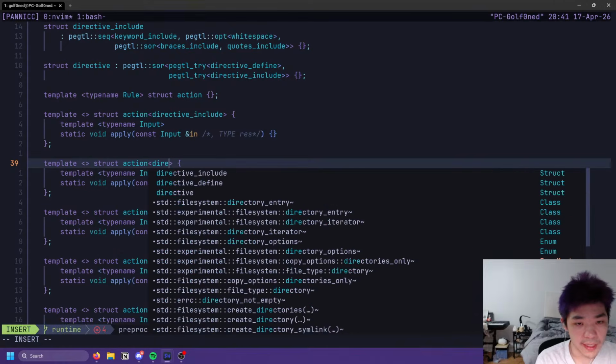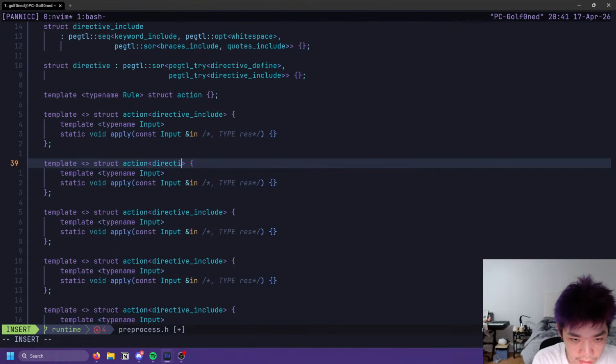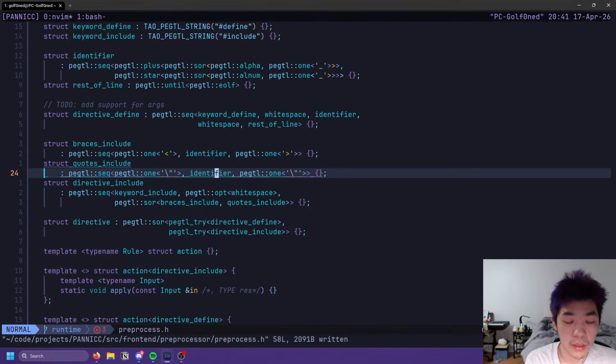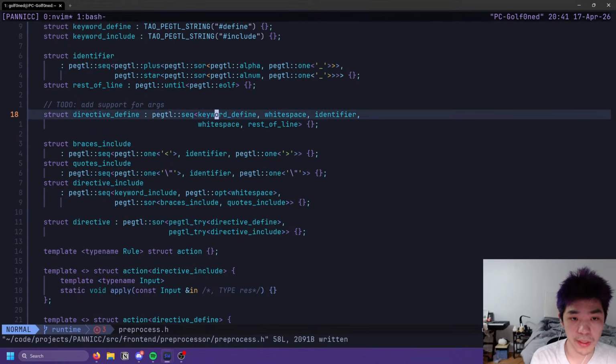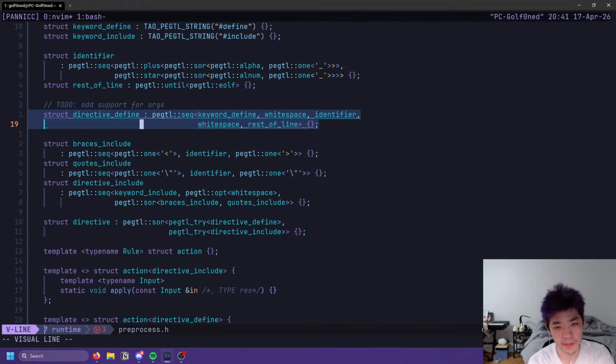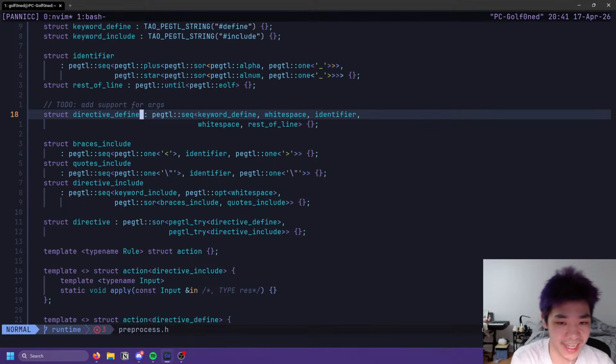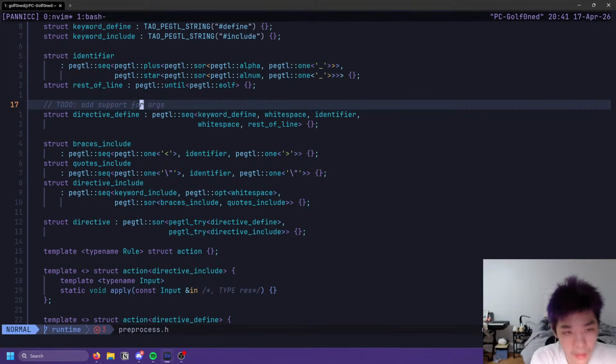Okay, so we want directive define direction. Yeah, we could do define, and then we can do define args as well, maybe, I think is how we want to split it up. I don't really know how we want to do that. We'll worry about that in a second. Yeah. We can start with that.